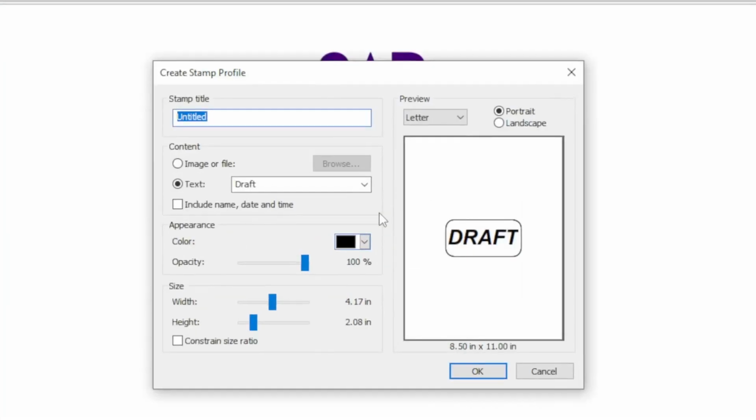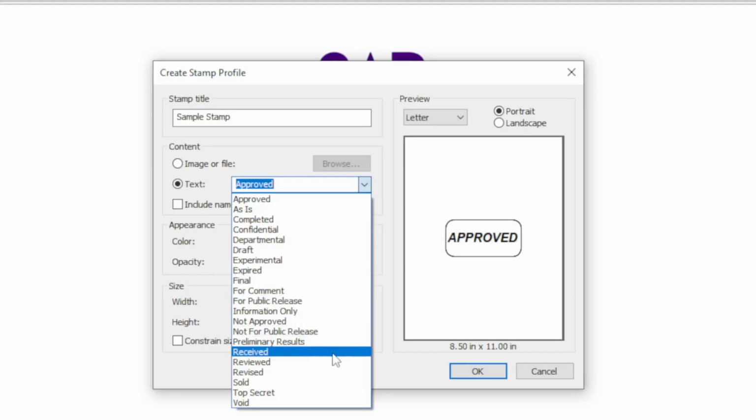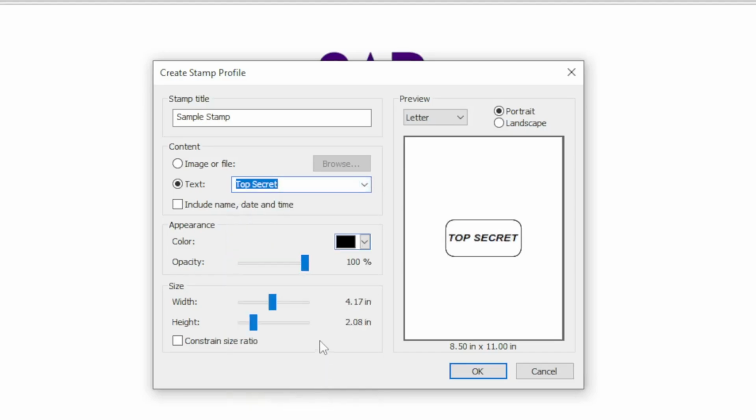Once you click on it, a window will pop up, and here we can design our stamp. So in the first field, we assign the title of the stamp, for example, Approved or Confidential. I'm adding a random name here. Then in the content section, you can add an image, for example, a logo or any image, perfect for branding, or we can use pre-built text from the drop-down list.